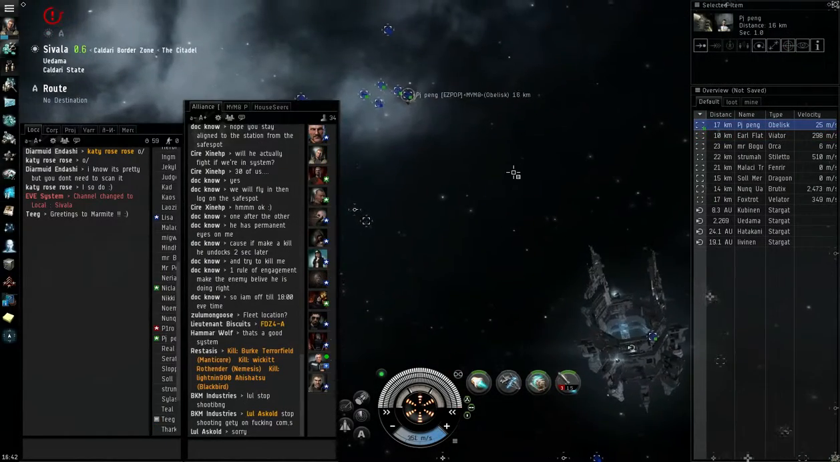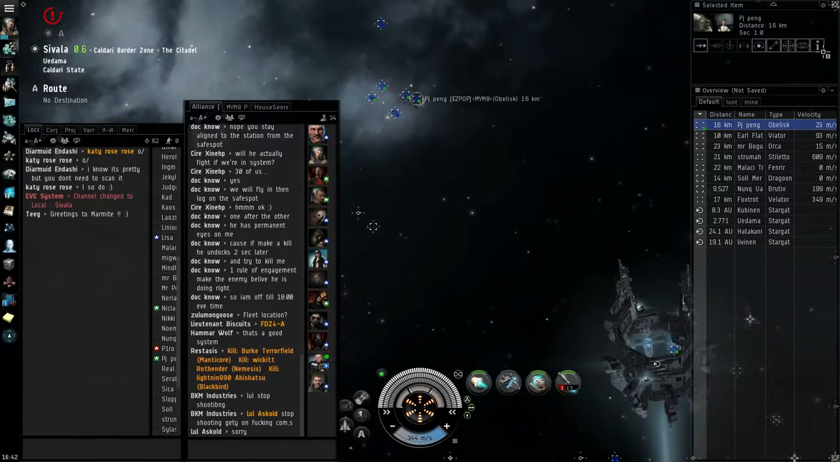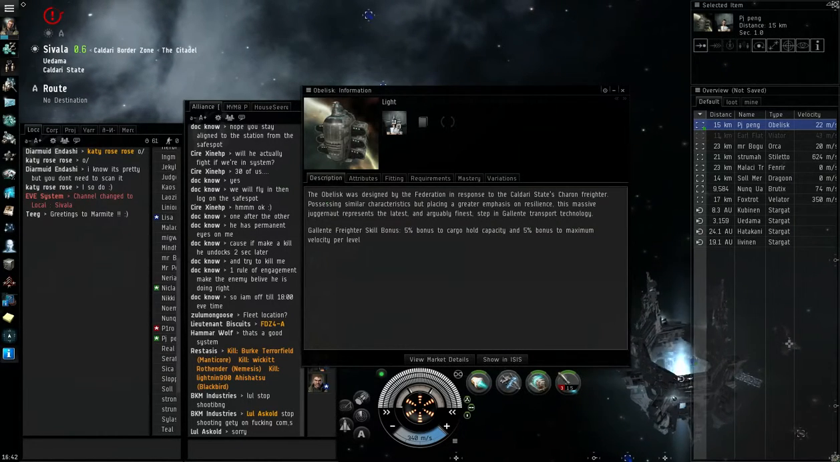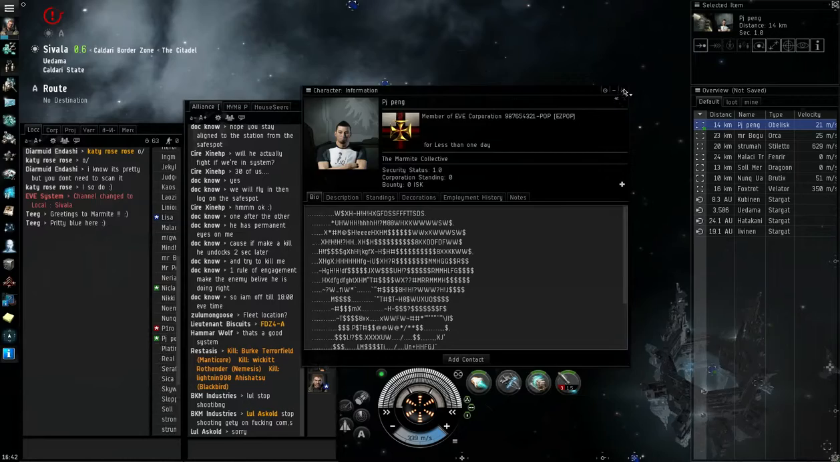Nearest person here. Got him in warp yet? Is it empty? Check the cargo hold quickly. It's 215 million.